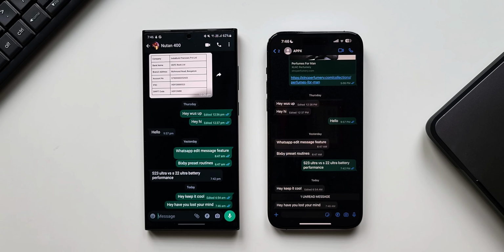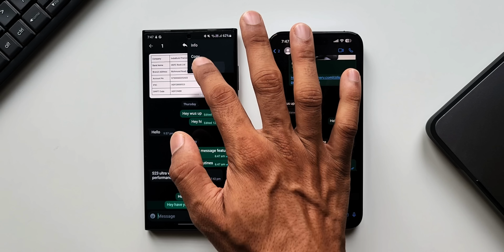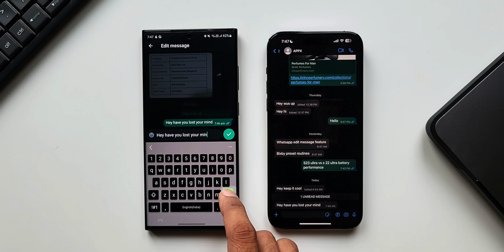But now, with this all new feature addition, we can just press and hold on this particular chat and tap on the three dot button on the top right corner. You will see this all new option called edit. I'll just tap on this edit now. I'll edit this message and send it again.